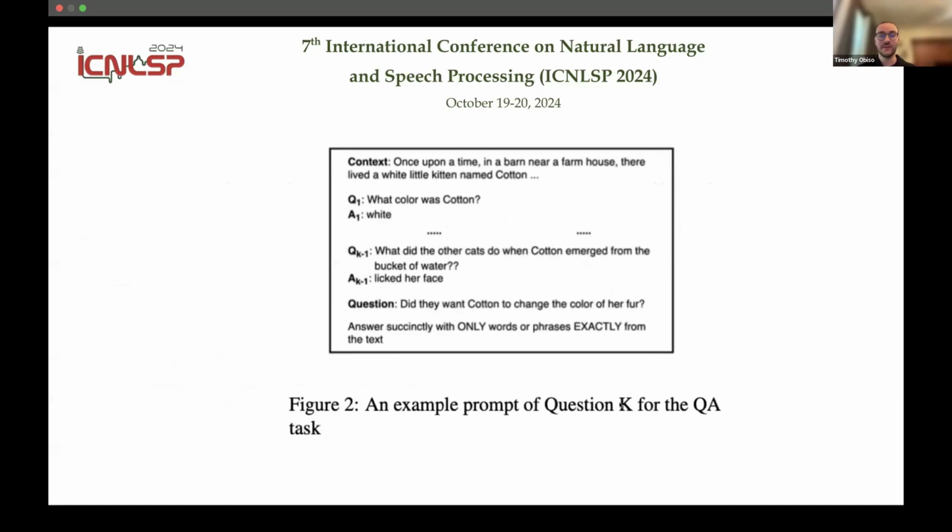Here's an example of our prompt. One of the first stories for the COCA dataset is from the children's stories subset and is about a kitten named Cotton. And so our prompt format was to provide the context, and then every question which has been answered so far, we provide the answer to it with the question, and then the question they are supposed to answer before a final instruction set.